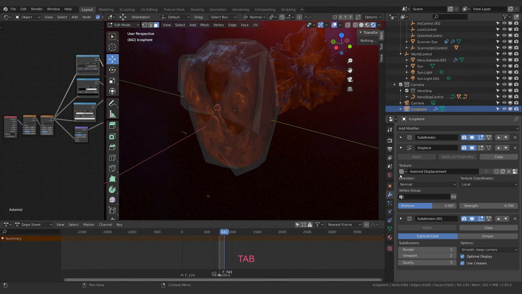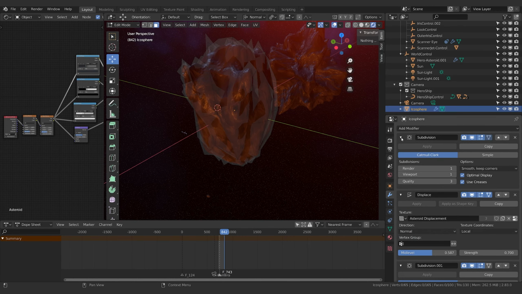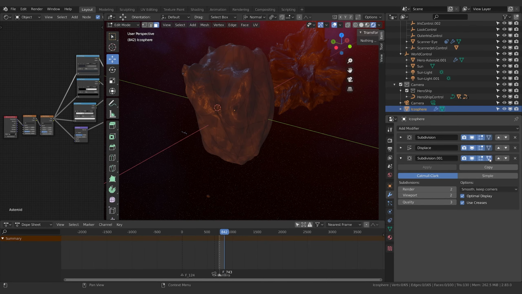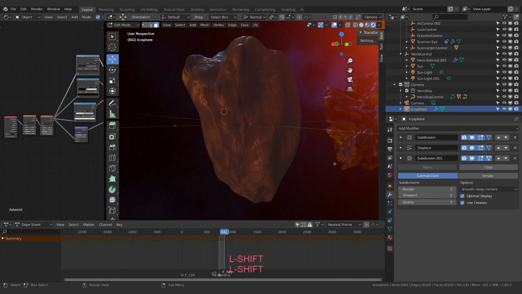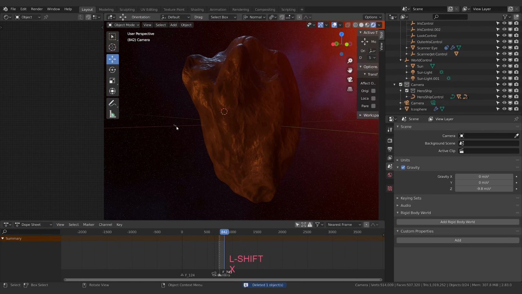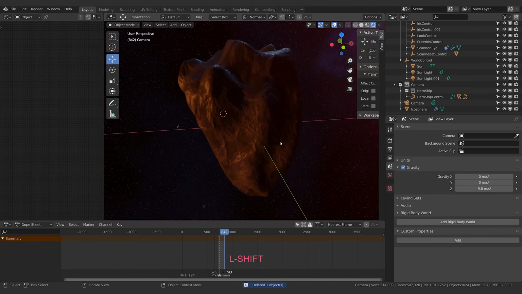Nice. If we can get the displacement visible, I'm just going to turn on all my modifiers to be visible in edit mode so that I can actually see what it's going to properly look like. I'm also going to go ahead and delete this guy so I'm not confusing myself.